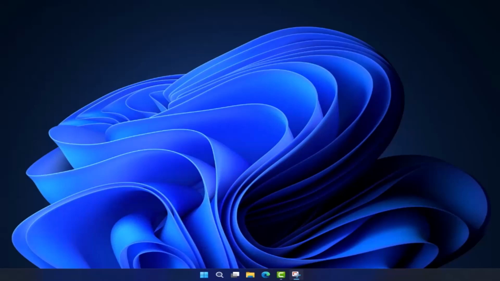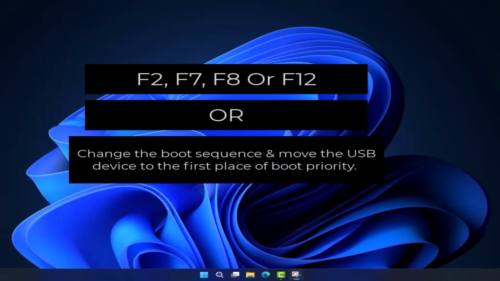If you have, plug in the USB and then power on the machine. As soon as you power on the machine, you need to immediately press one of the F keys. It depends on the motherboard manufacturer. For example, for Gigabyte, it's mainly F8 or F12. For Asus, F7 or F8.